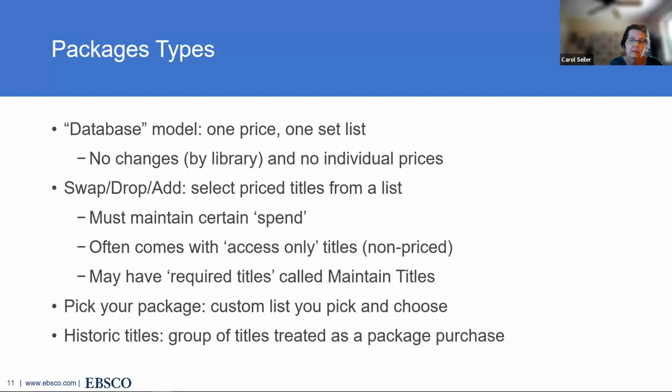There's some catches. You may have required titles called maintain titles. There may be titles that the publisher says you can drop and add titles, but not these 5. These 5 have to stay in it. You're going to pay for these titles regardless. So be aware of that. You may have maintained titles.